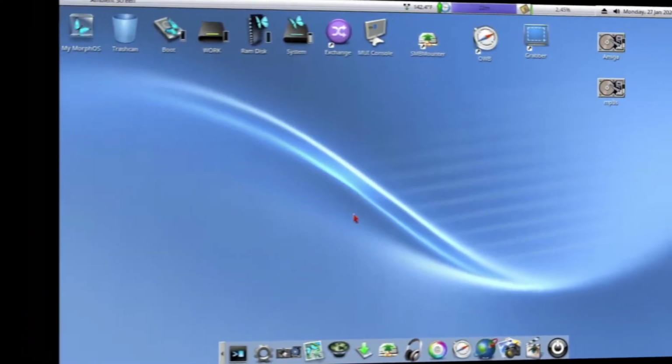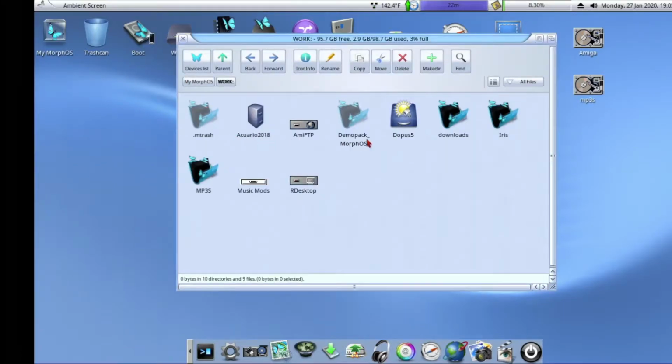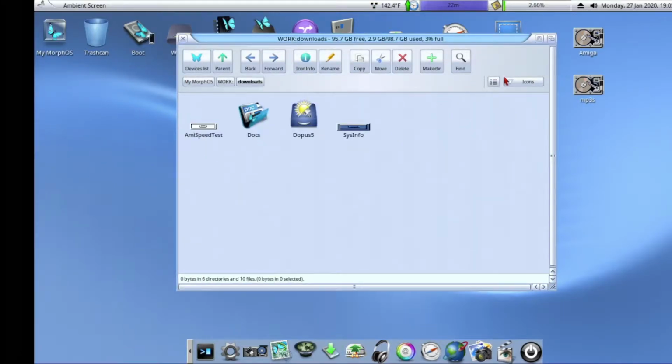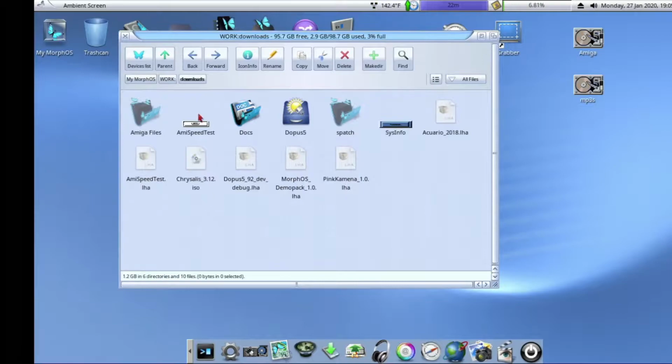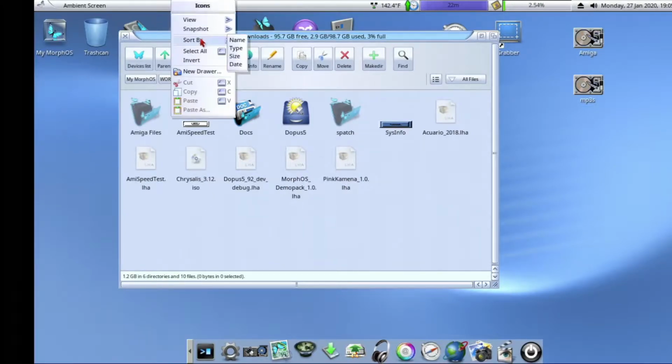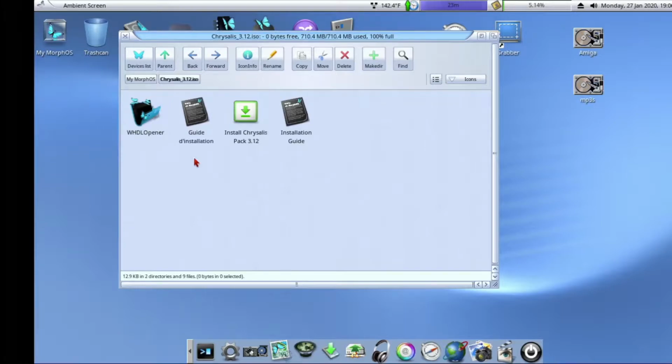Now, after you get this desktop, I highly recommend you install what's called the Chrysalis pack. I downloaded it here in Downloads, and what I like to do is click this Icons menu and say All Files, and when you're done, you can right-click and say Snapshot All. Sound familiar? It's an ISO, about 700 megs. You can download it. I'll provide links below. It's available from the MorphOS team website.